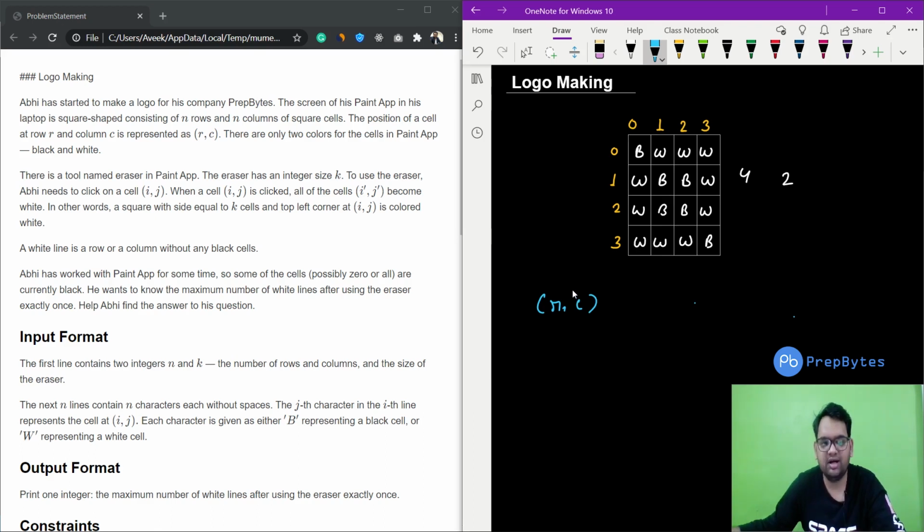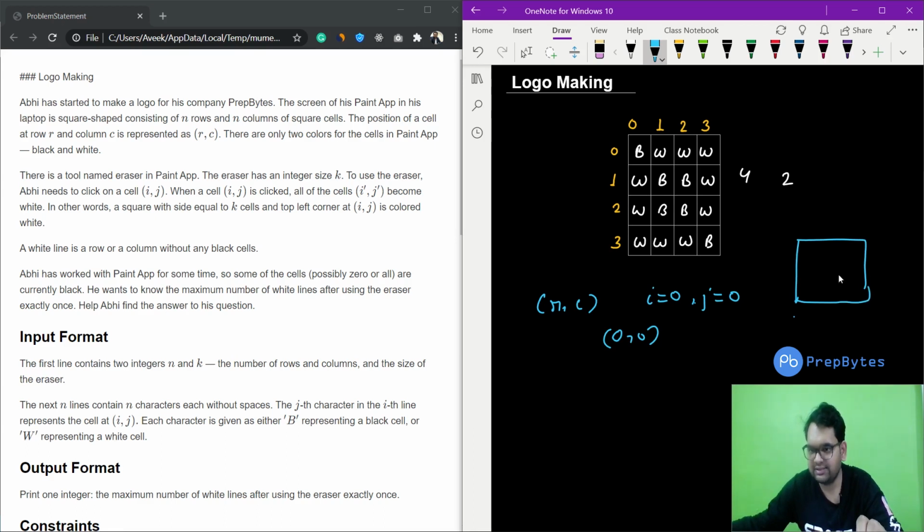To use the eraser, Abhi needs to click on I, j. When I, j is clicked, then what happens? So let's suppose I is 0 and j is 0. When 0, 0 is clicked, then a matrix of k by k size is erased, and in this k by k matrix, 0, 0 is the upper left element. So a matrix where the upper left is 0, 0, with k here and k here, this much size matrix is erased. What is the meaning of erased? If the color is black, it becomes white. If it is white, it remains white.